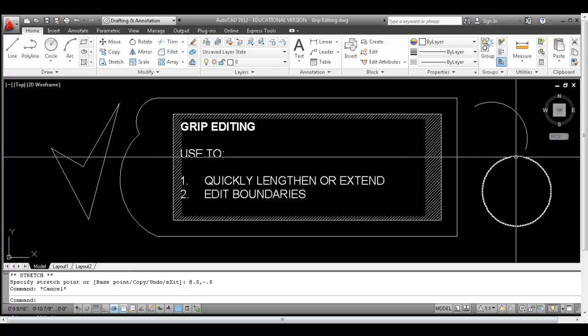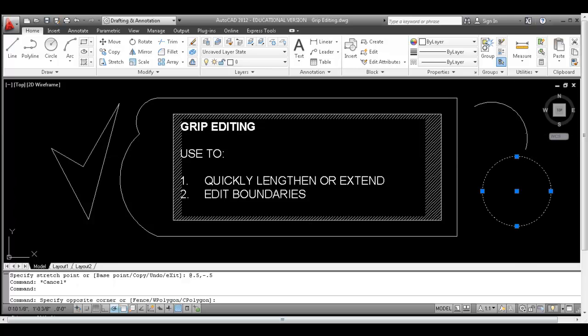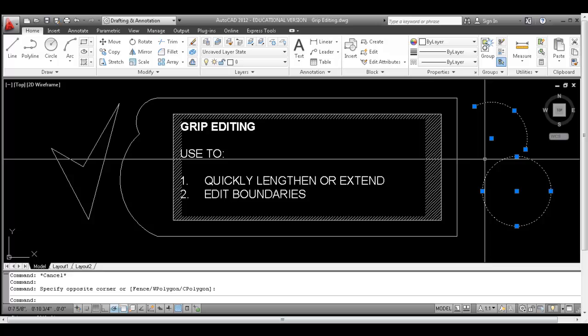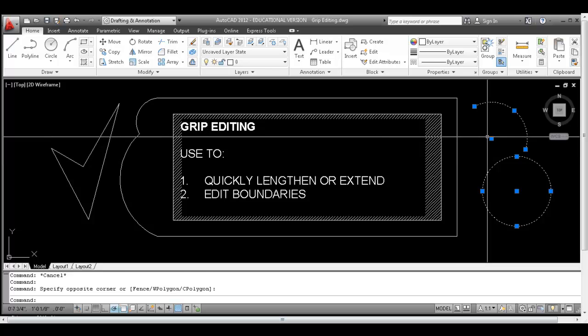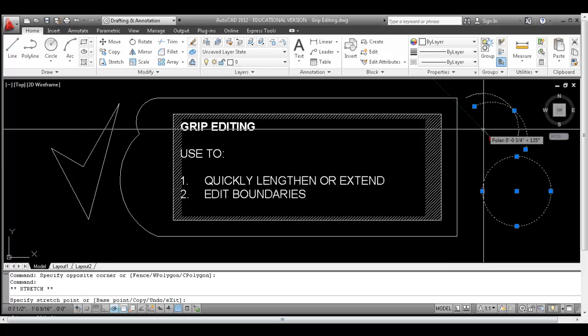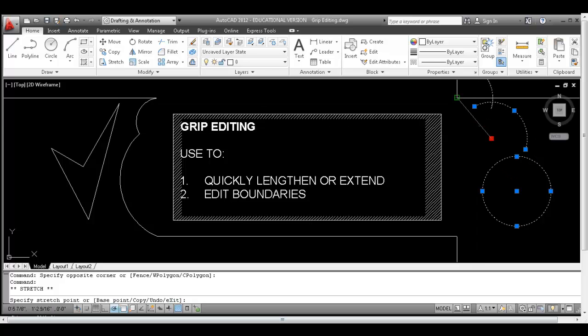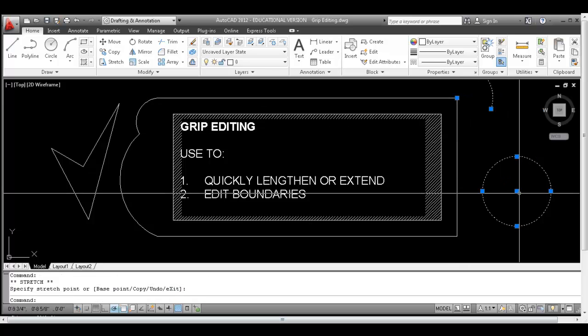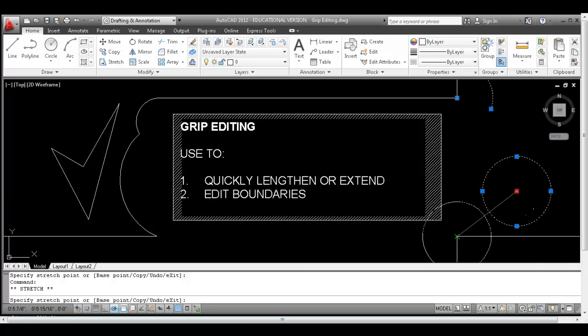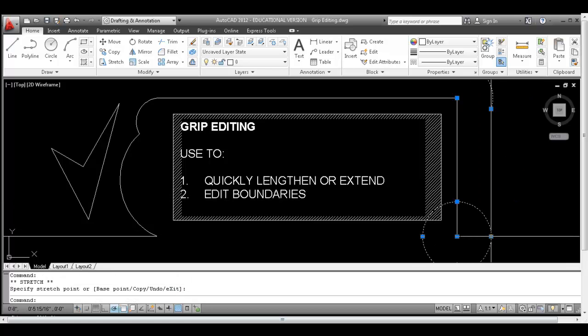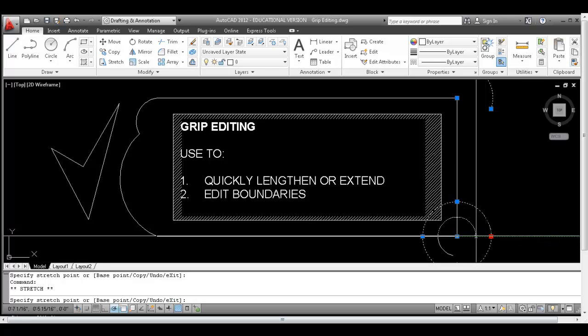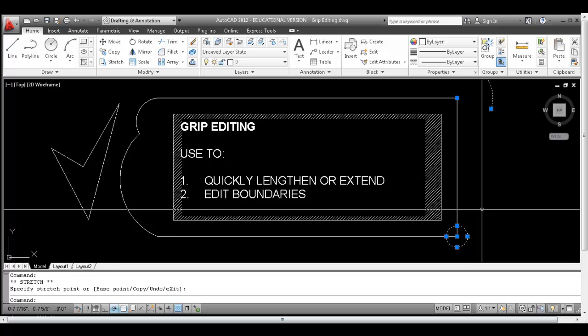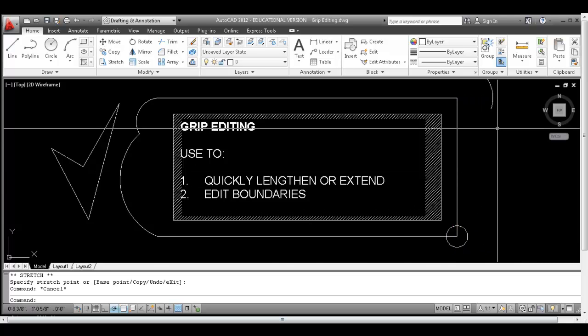With arcs and circles, they both have a center grip, which does the same thing as a center grip for a line. I can click on the grip to make it active and place it wherever I need. Same with a circle. Now, with these circular quadrant grips, when I click on the grip to activate it and move my cursor, as you can see, I move and adjust the diameter and the radius of the circle.